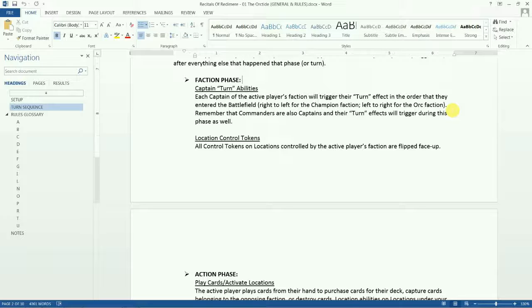Now remember, this is all going to be in pictures when the rule book actually gets done. So, you know, the level to which we're able to describe this accurately is not really a big deal because they're just going to be able to look at it and see. But that's how I chose to describe it here. Okay, so now each captain will trigger their turn effect. All right, so this is an effect that the captain does each turn.